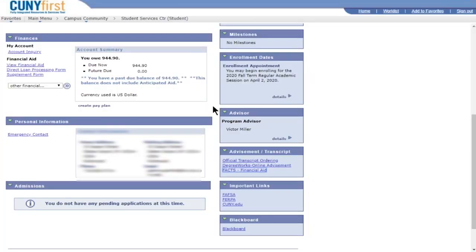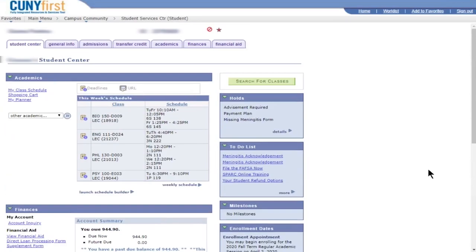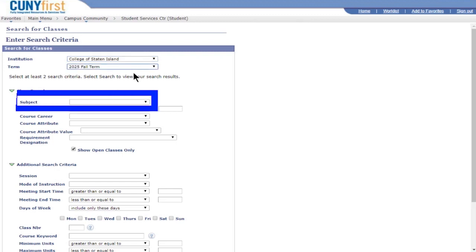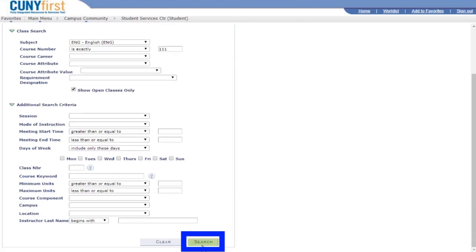Returning to CUNY first, we could start searching for classes. There are several ways to begin searching for classes. At the top of the page, you could click the green Search for Classes button. Select the institution, then the term. After that, you could click the Subject drop-down tab to look for the subject. The box to the right is where you could type the course number. For example, if you wanted to enroll for English 111, look for the letters ENG and type 111. Then click Search at the bottom of the page.